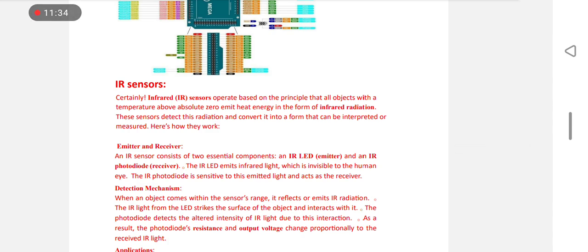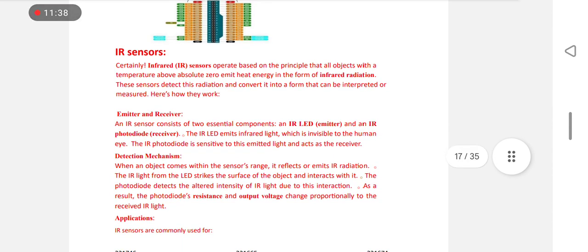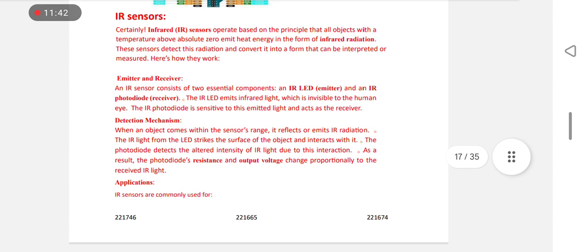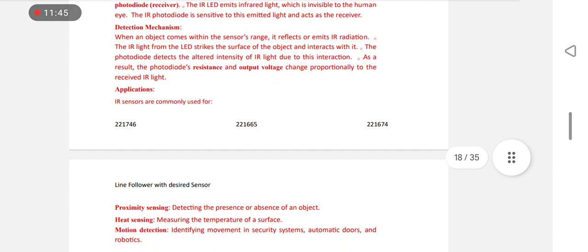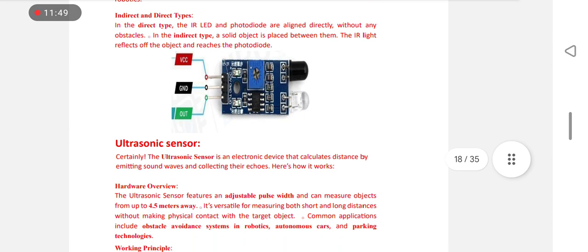Infrared sensors are used to detect radiation that is converted into a form that can be interpreted or measured. They work with an emitter and receiver. There was a code for the emitter and receiver in it. As you can see in the infrared picture.